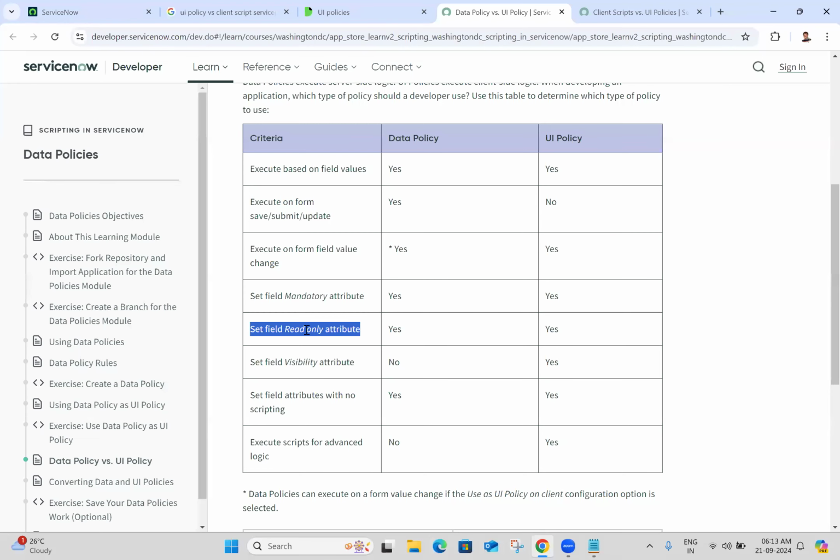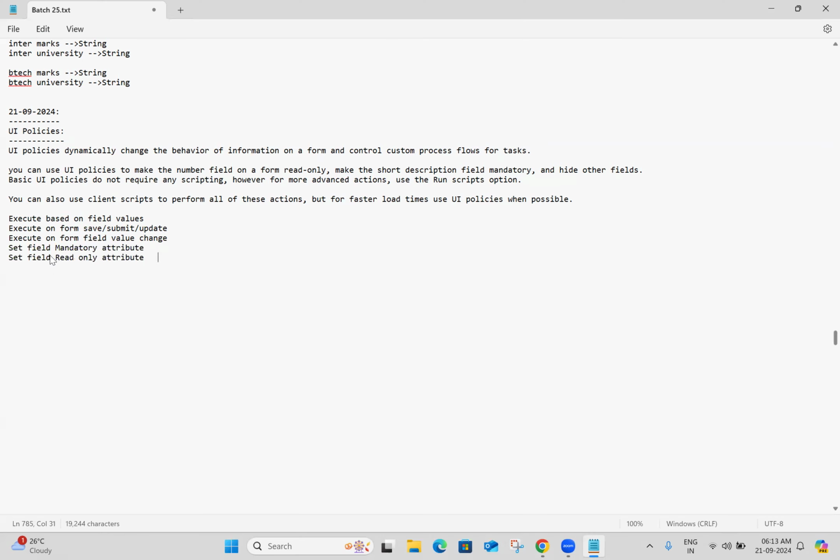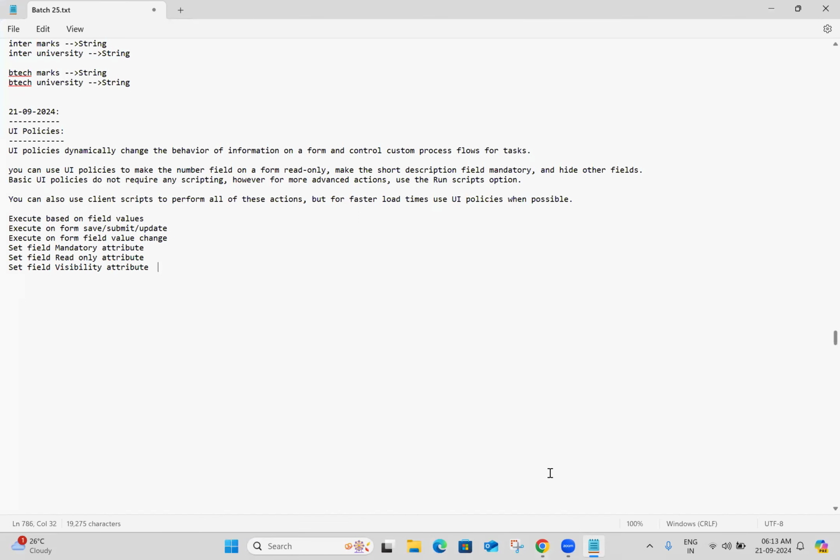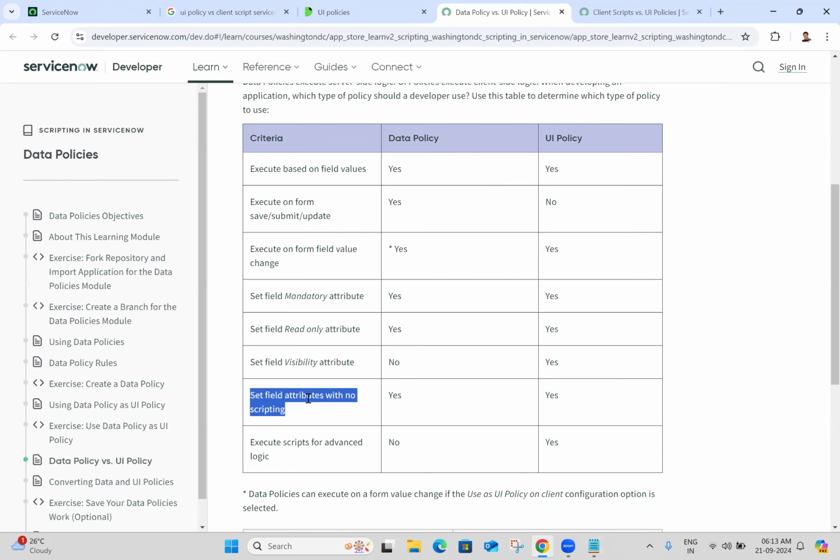Basically, in the forms, if you want to make a field read only, mandatory, visible, or hide the field in the form based upon conditions, only at the form level, at that time we will use UI policies. By using conditions also, we can do it.